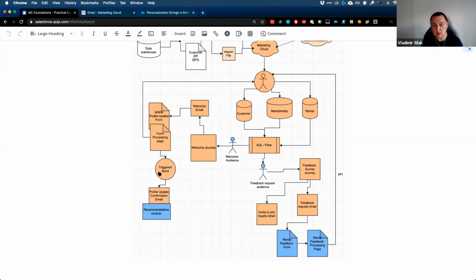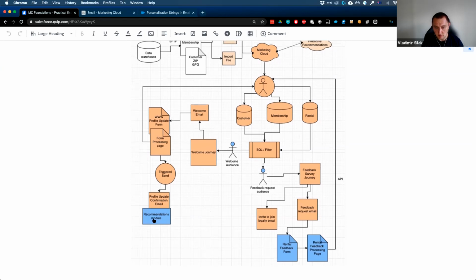We've configured that triggered send just now. That's triggered send definition, right? So what we want that to do is send that profile update confirmation email when we need to. And one of the things that normally in this sort of communication, I've got this recommendation model, something that will include predictive recommendations for the customer.